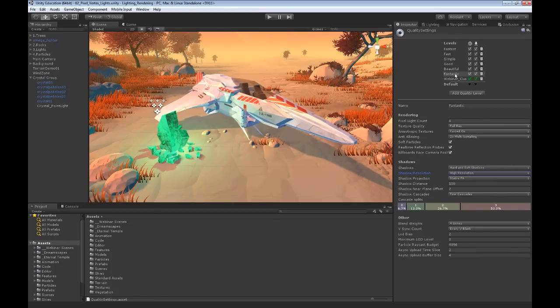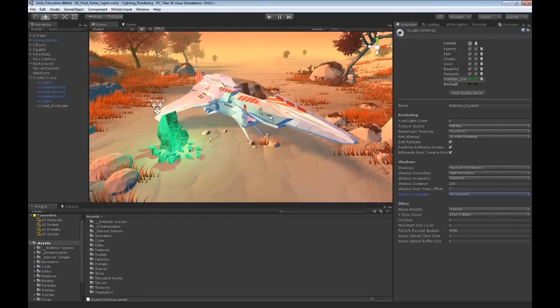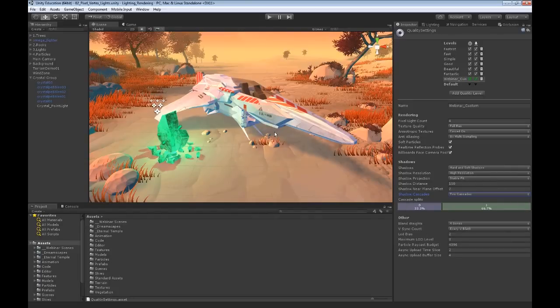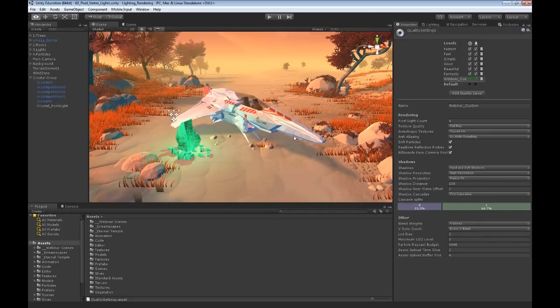So let's talk about the shadow cascades, because these are going to be really great to help us with our directional lights. If I were to set this down to no cascades, you'll see that our shadows get noticeably lower resolution. Now a cascade, let's switch this up to 2. What it's going to allow us to do is whenever we move closer or further away from a shadow, it's going to drop the resolution of that shadow.